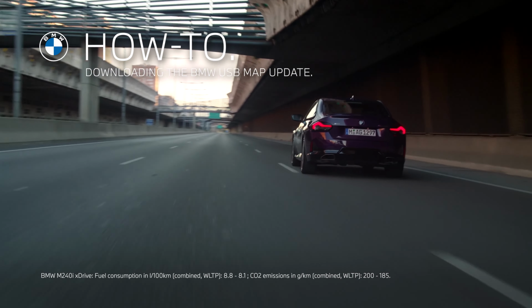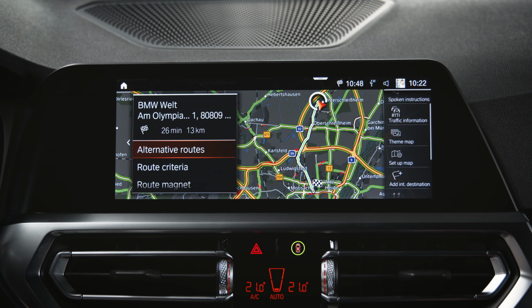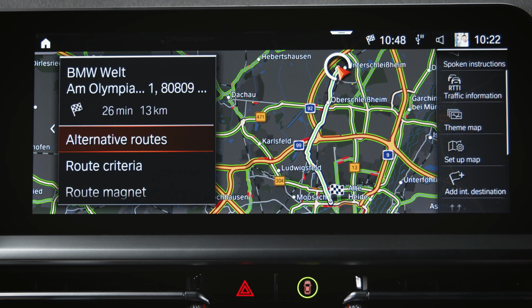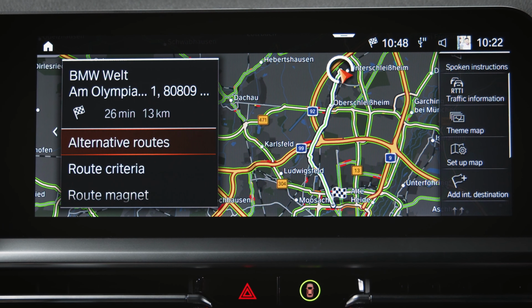The right way for map updates. Every year, the road network changes by about 15%. Make sure to update your map data regularly to get the best route guidance and traffic information at all times.